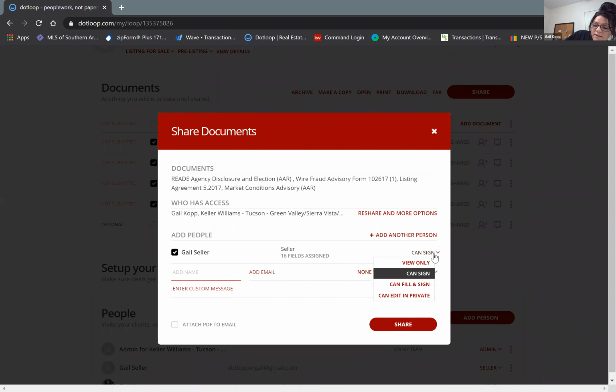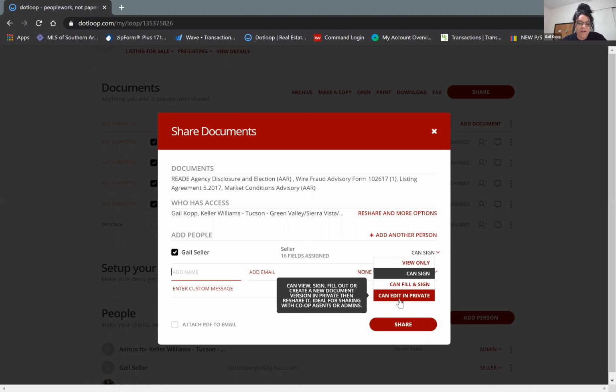Right here, you can hit can sign. If there was a spot you needed to add the text box, a checkbox or anything that you manually had to drag onto the document, you need to make sure you do can fill and sign, or they won't be able to type in that box. Can edit in private, avoid that because like it says, it can view, sign, fill out, or create a new document version in private, reshare it.